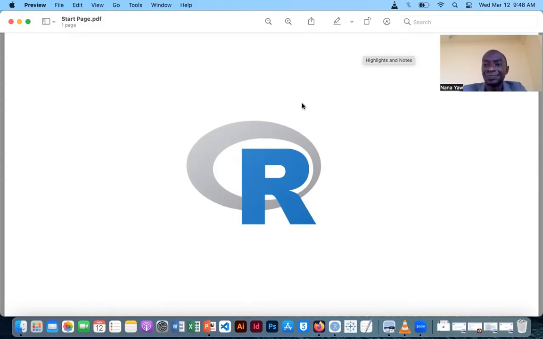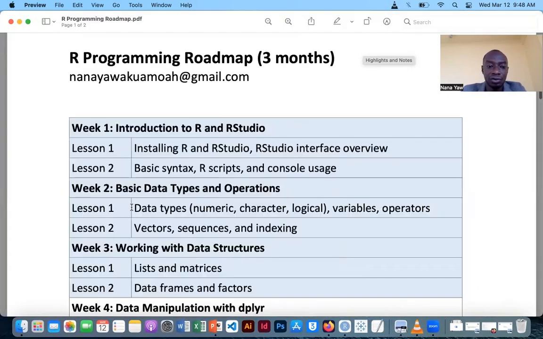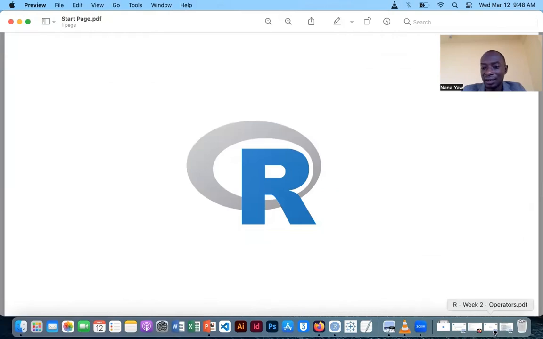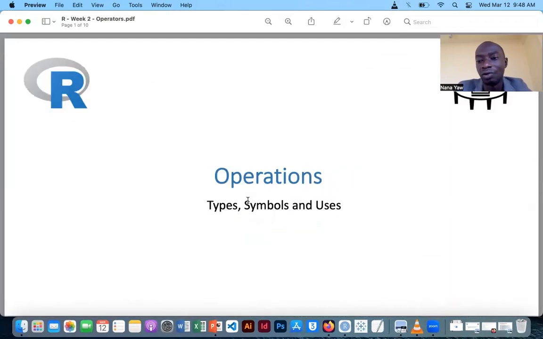Today we are going to talk about operations in R, and it's an interesting dynamic topic. And I'm pretty sure that we'll be fine. So we are still in week 2, and we looked at variables, and we are going to look at operators or operations. So let's get right in with operators or operations.